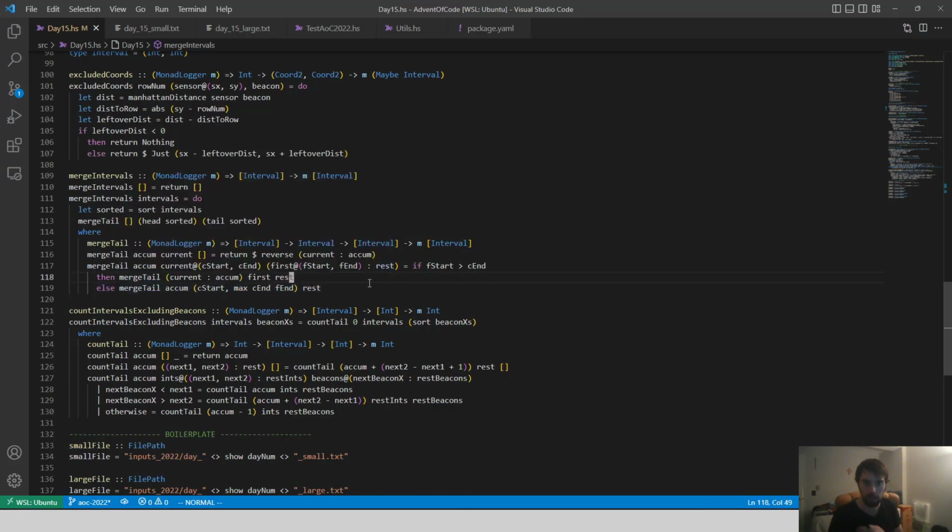And then otherwise, what happens is that we're merging two intervals. So we take the start of the current interval, and then we take the maximum value between these two ends. And we'll make a new interval out of that. That's our new focus interval, and then we recurse just on the rest. So that's how we merge our intervals together.